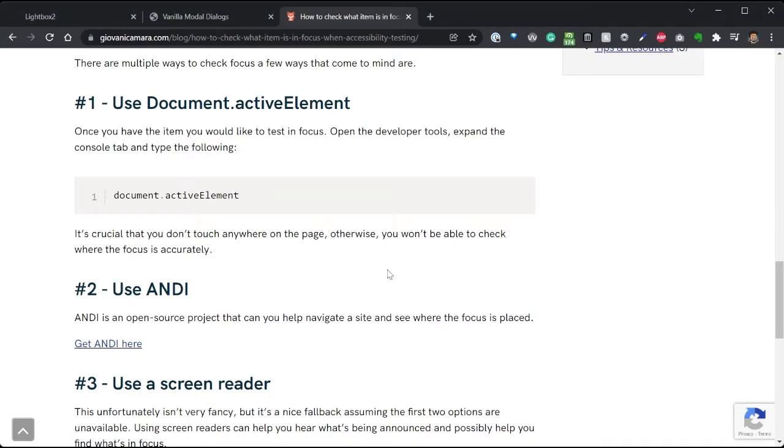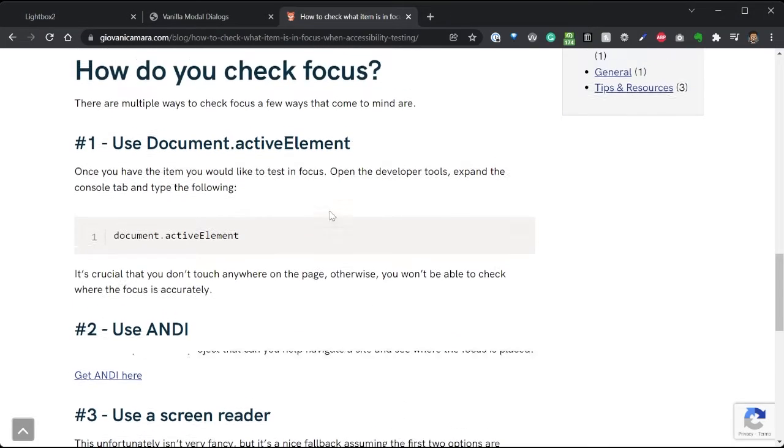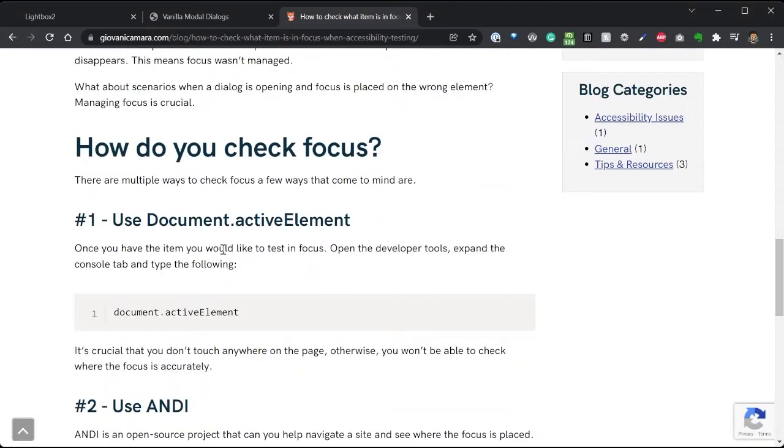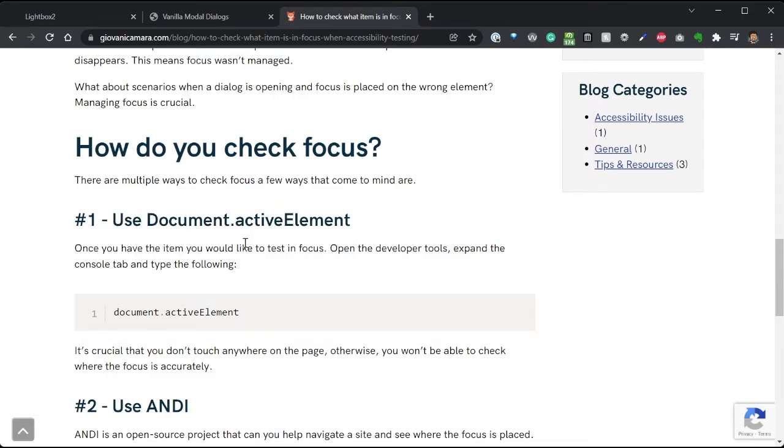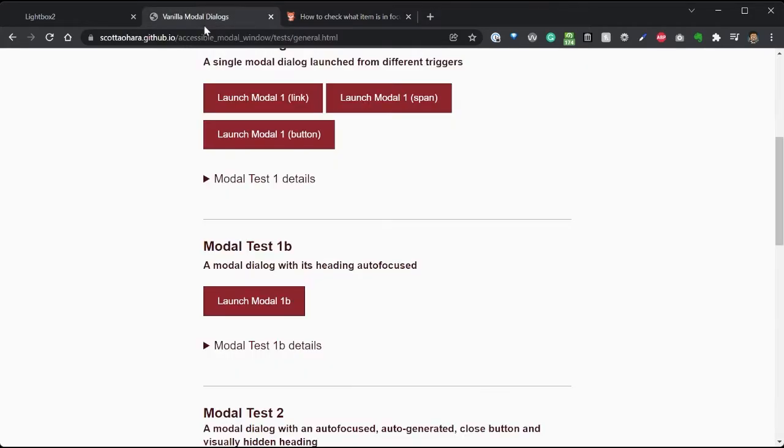Hello. So I just wanted to make a quick video essentially showing what I meant in this article I wrote, explaining how to use the document active element. And it's super simple to do. The first thing I'm going to do is just show an example of where you might want to use this.